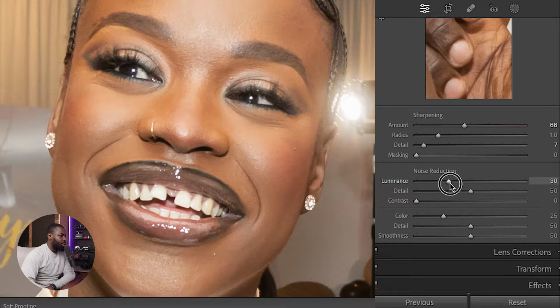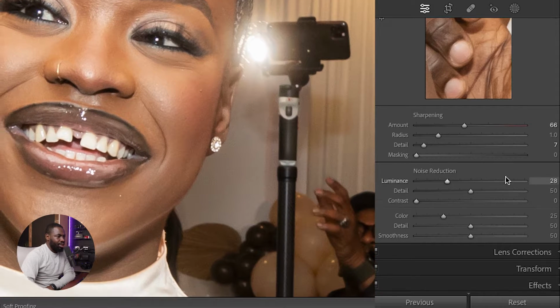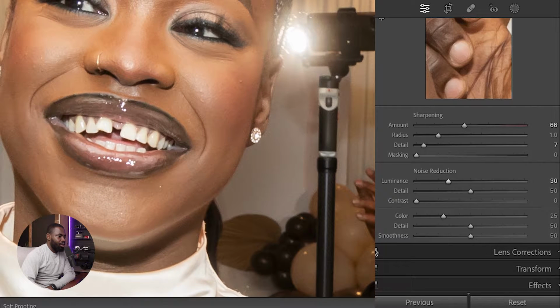I usually do between 25 and 30. If an image has a lot of grain like this, I usually do 30 just to make sure I remove as much grain as possible. And then under noise reduction, there's a tab called color. I usually take this up to 50 or even more at least. What this does is blend color.